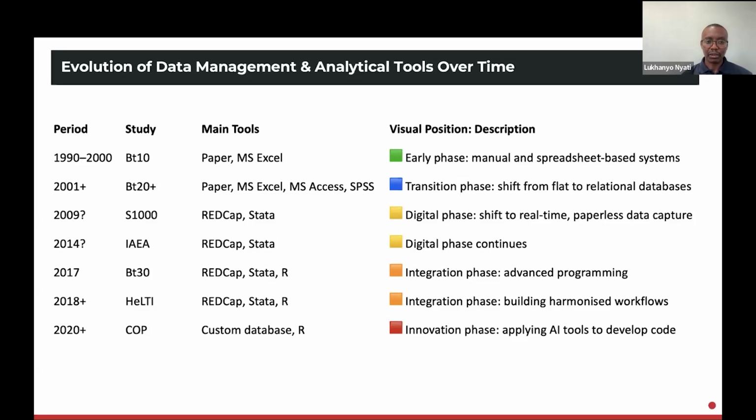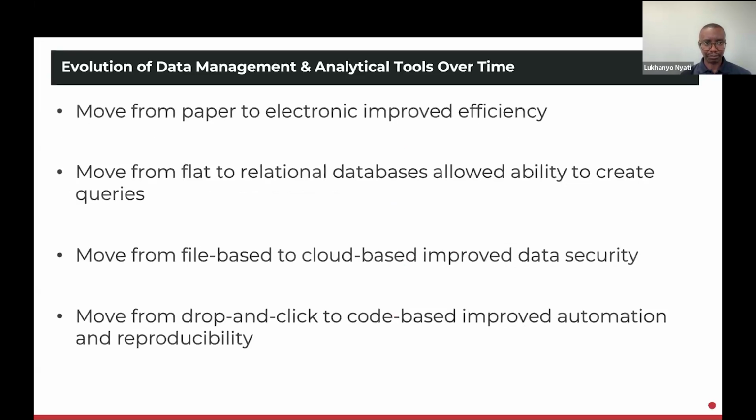RedCap is freely available, and R is freely available, whereas Stata is a proprietary software and may not be available to everyone in a particular institution. For the COP study, they developed their own database, but working with the data, I've been using R to manage the data, and you will see later on how I've used that platform to prepare the data for analysis.